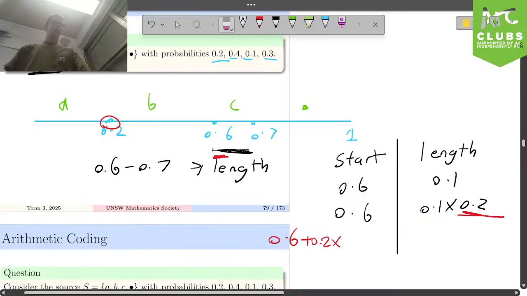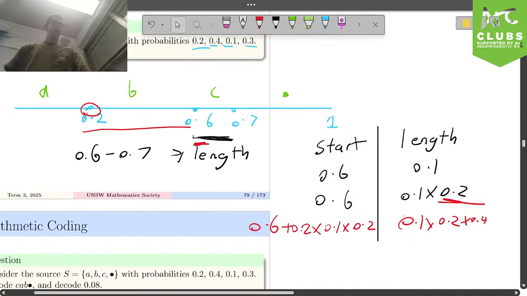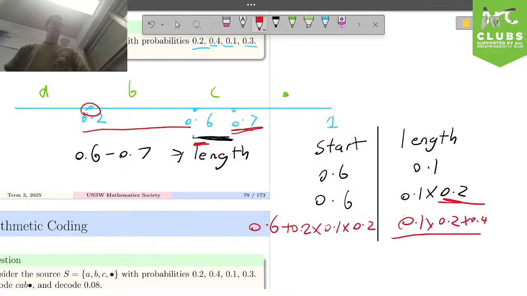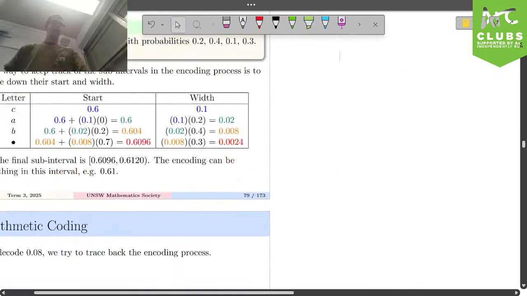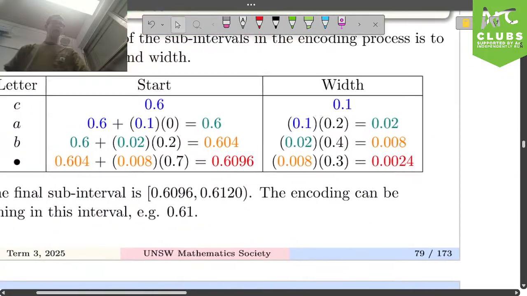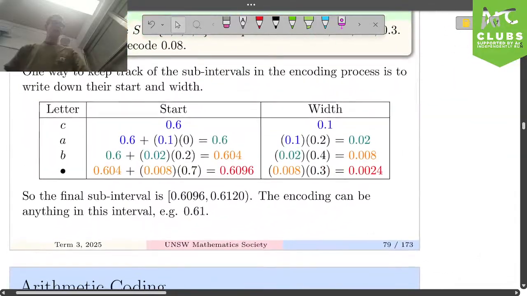Put it there. 0.2, and our new length would be 0.4 times the previous one. So 0.2 times 0.4. And finally, we stop. So we stop by plusing 0.7 times the previous length, which will give us our range based on the new length. So we'll see the actual computations of what we just did. It was correct up until now, so let's just skip the final steps.